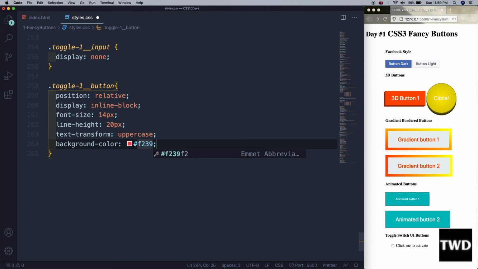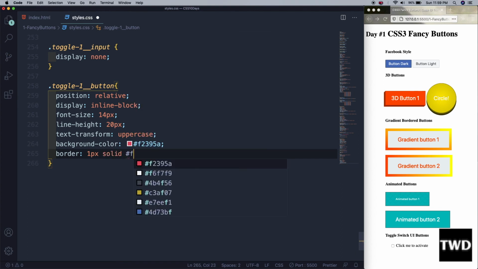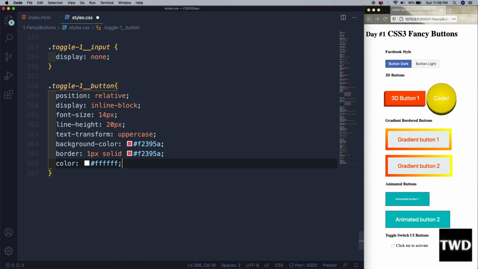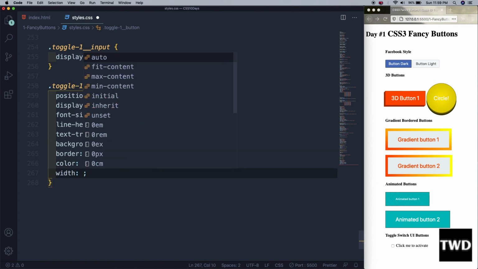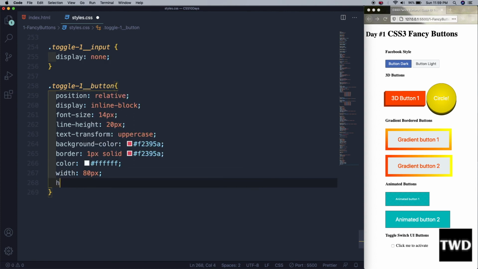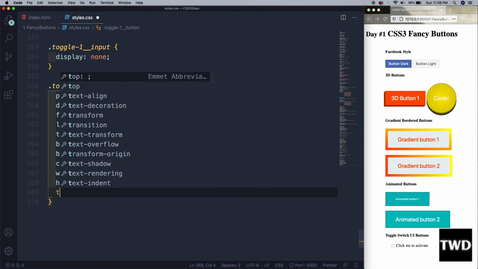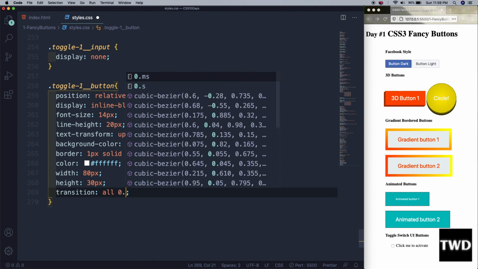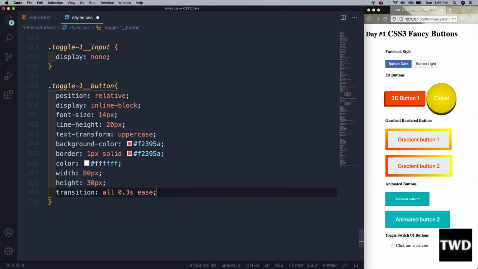F23A. Border is 1px solid hash F2395A, color is hash FFF, pure white, width is 80px, height is 30px, transition is all 0.3 sec, cursor is pointer.